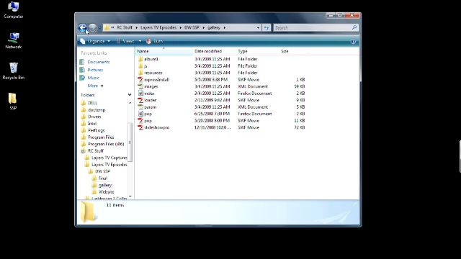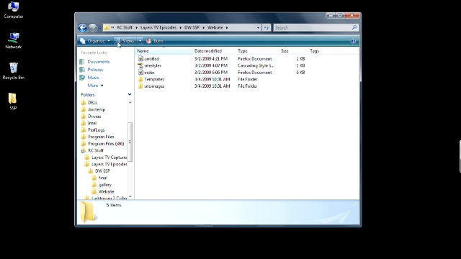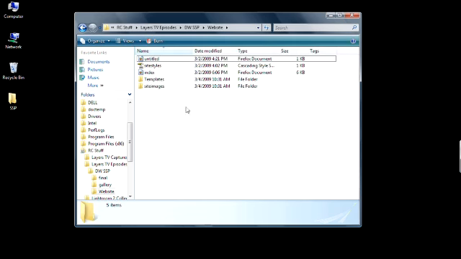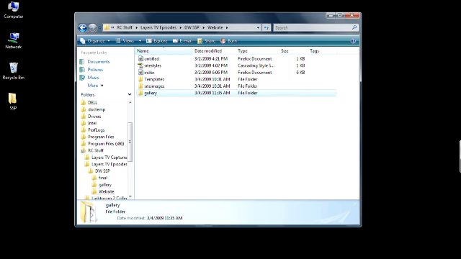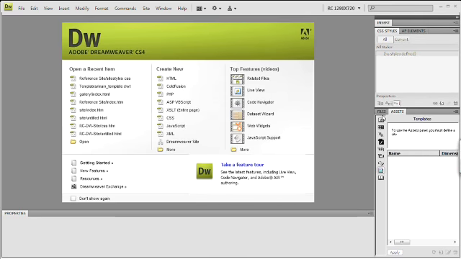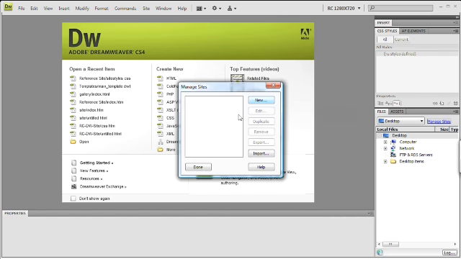Now, watch this. I'm going to take this gallery file that I've outputted, and I'm going to put it inside of this website. So I'm just going to single click on it, copy, go to the website, and paste that in there. Once I paste that in there, I'll start Dreamweaver, and inside of Dreamweaver, I'll define a website. So I'm going to go to Manage Sites and make a new website.